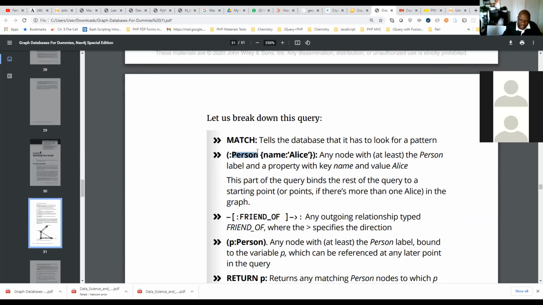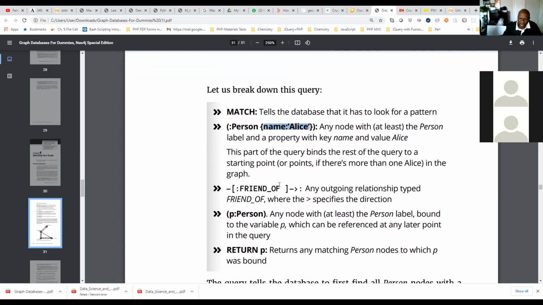The person here is going to be a label. Any node with at least the person label and a property with key name and value pair. So this one takes the form of a dictionary, as in what we learned in Python programming. Friend of, any outgoing relationship we typed friend of, where this specifies the direction. It's directed. Remember, this is a graph theory thing, so it's directed. If it's pointing to one direction, it's directed. It could be directed back to me, but this is directed out.